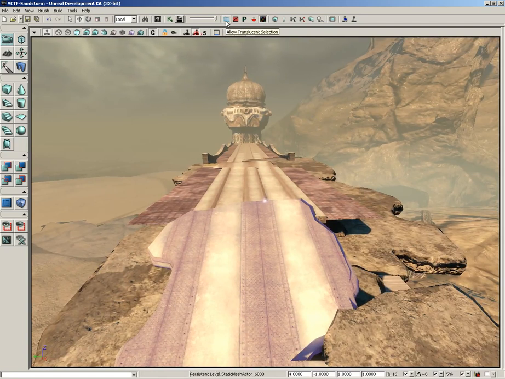So that's a quick walkthrough. The allow translucent selection, toggle brush polygons, lock prefabs from selection, enable and disable socket snapping, and then finally our particle system LOD preview button.